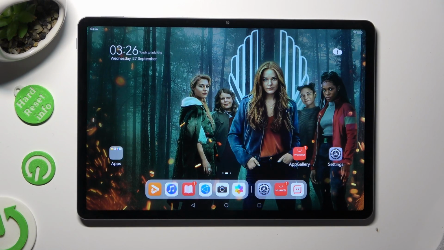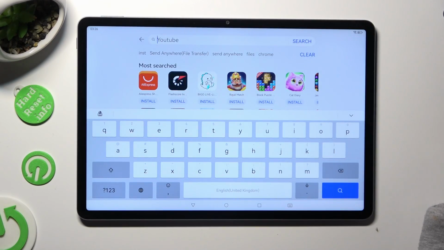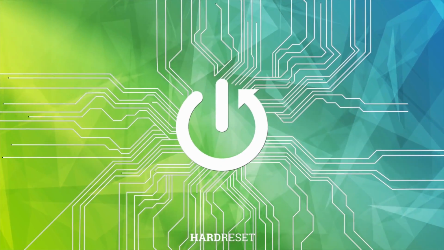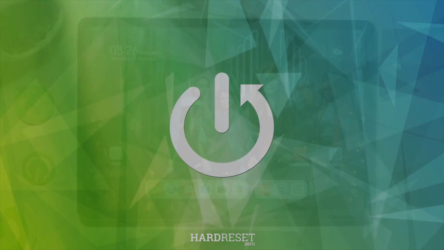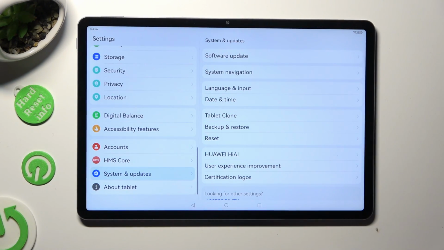Today, in front of me is the Huawei MatePad 11.5, and I would like to show you how you can change and customize your keyboard's theme. By going into Settings and scrolling all the way down, access System and updates.